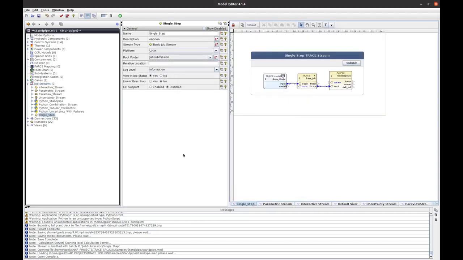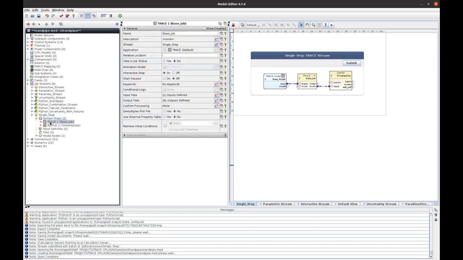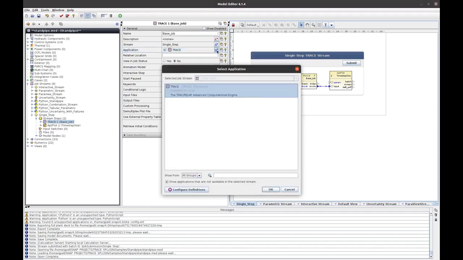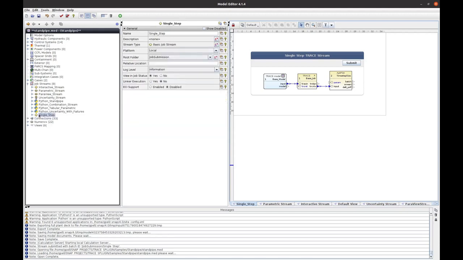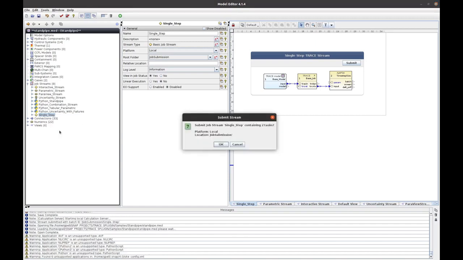Once the job has been created, we can now select the trace application we created earlier in the configuration tool. We can do this by going to our stream steps defined within our new job and selecting trace for the application in the base job step. After we have set the application correctly, we are now ready to submit our job for the calculation server. We'll start by right-clicking our newly created stream and selecting the Submit Stream to Local option. After this, select OK, and our stream should be successfully submitted for us to review the results shortly.